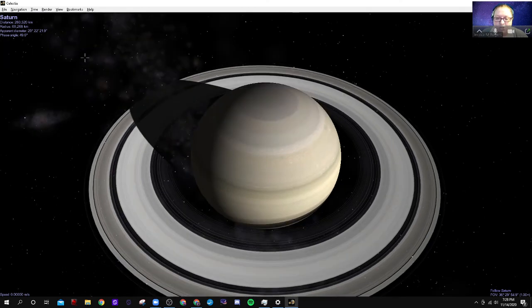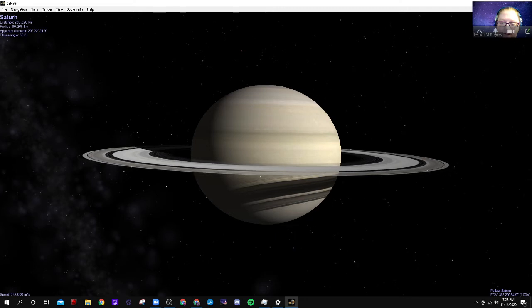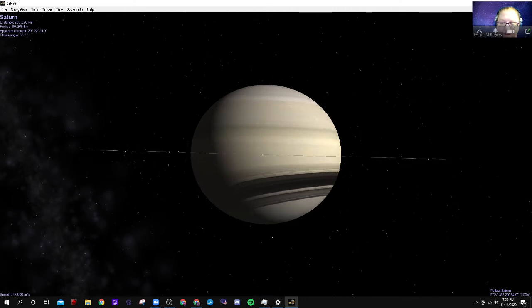But one thing I also want to show is how thin the rings are. So these rings, if we try and look at them edge on, are like paper thin, which is crazy, but that's why looking through a telescope here on Earth, we may not always see the rings if we're seeing it edge on, and it's because of this.